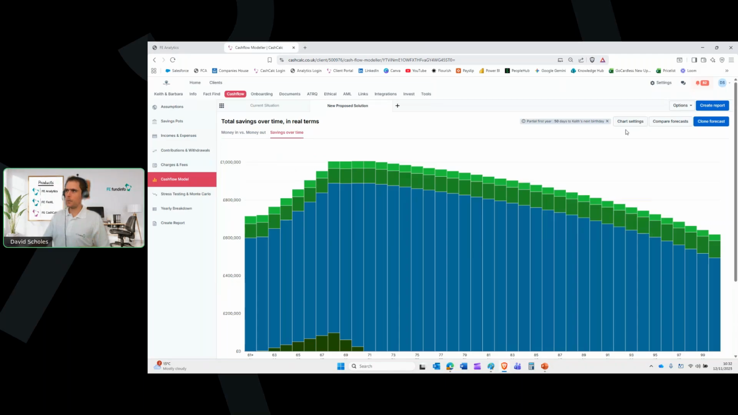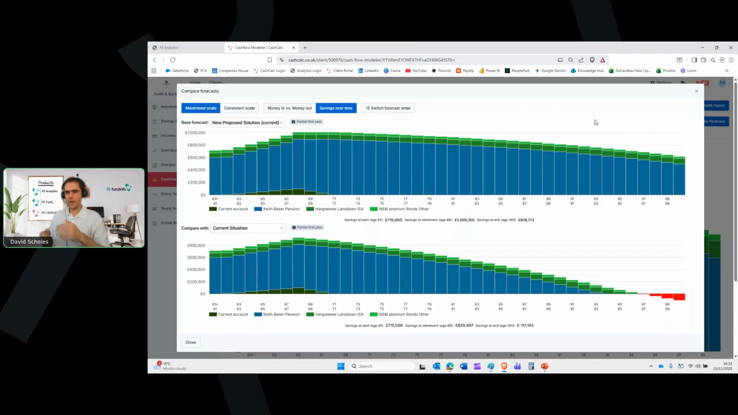Suddenly it looks a hell of a lot more positive, and I can click on the compare forecast at the top and show the side by side. Look, again, I've just been able to do that looking backwards. This is what has happened. This is real life data, and I'm consistently using that real life logic, bringing that into CashCalc as the heart of the cash flow to then push forward into the future. So I'm able to look backwards and forwards, but using the same consistent logic on both.